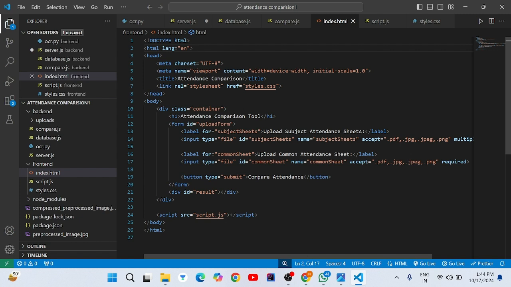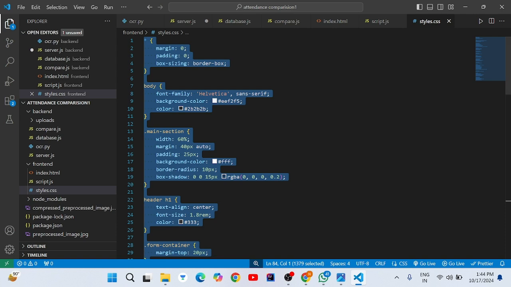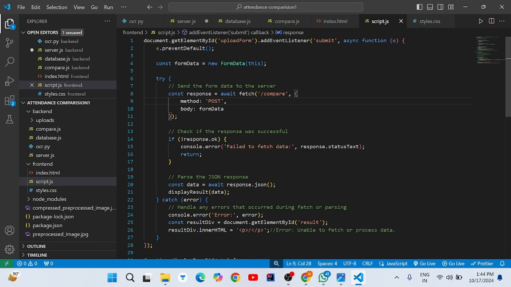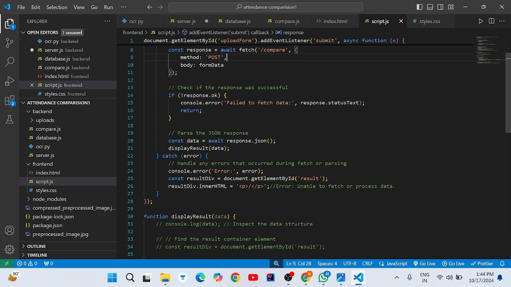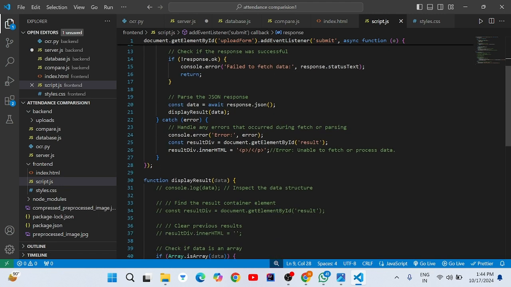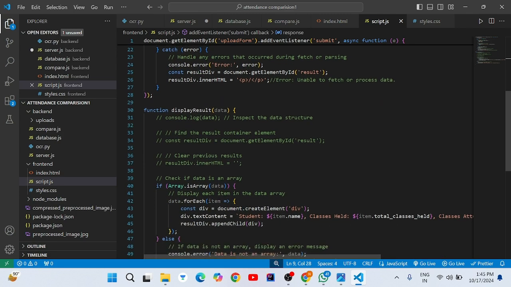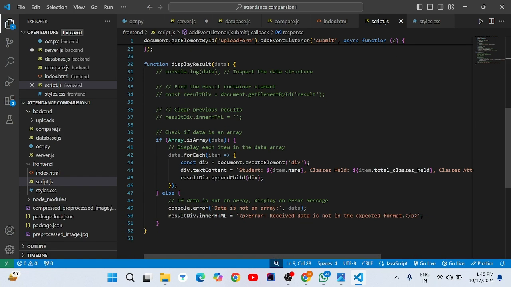The script.js file handles the dynamic functionality of the page, including listening for the user's form submission. When the form is submitted, JavaScript captures the uploaded files and makes an asynchronous request to the server using the fetch API. It sends the images to the server and awaits a response which contains the comparison result. Once the result is received, the script updates the web page to display the outcomes to the user, providing real-time feedback in the form of discrepancy reports.